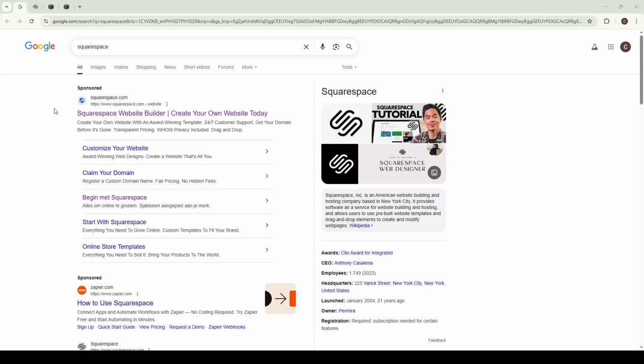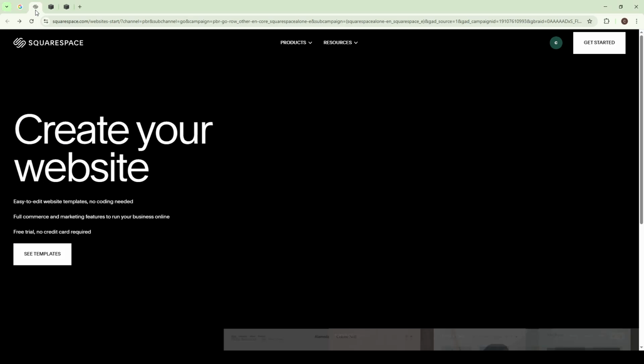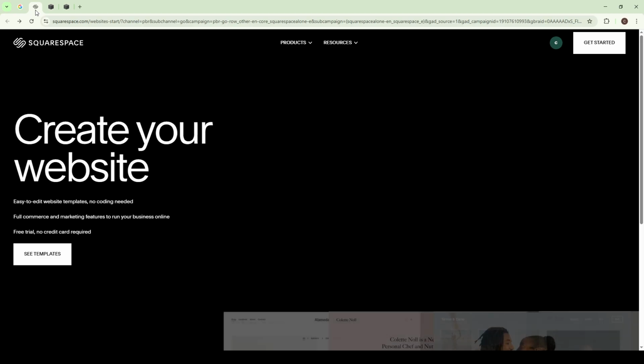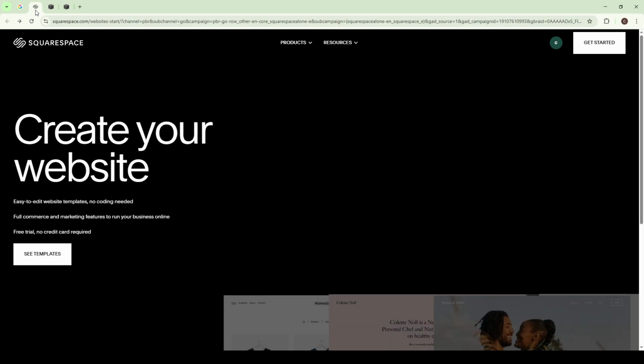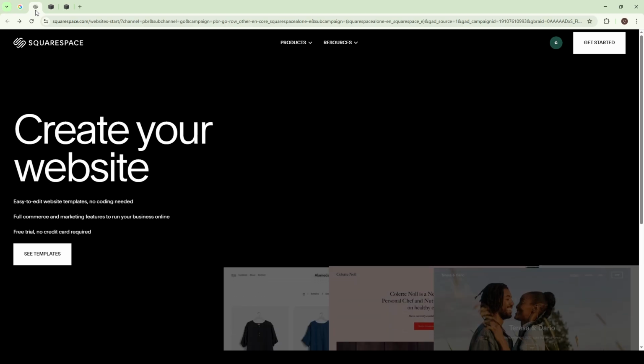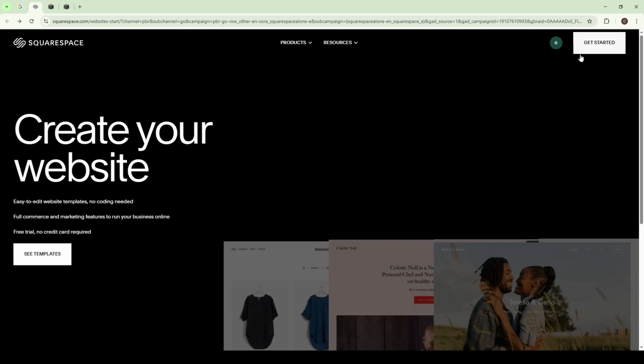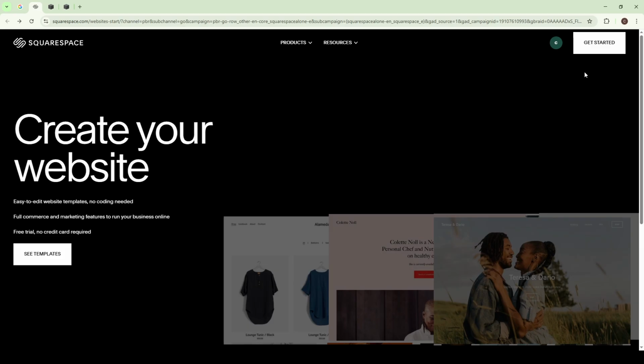First, we'll begin by navigating to Squarespace. Make sure you're logged into your account. If you haven't already, you may need to enter your credentials. If you're new to Squarespace, navigating its interface might seem a bit daunting at first, but don't worry. It's designed to be user-friendly and intuitive.